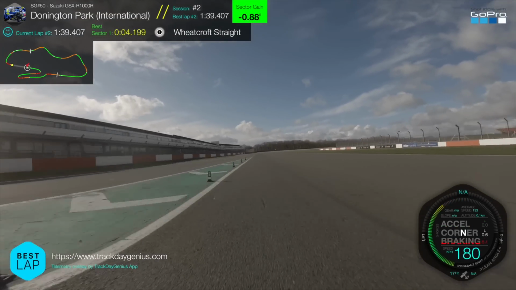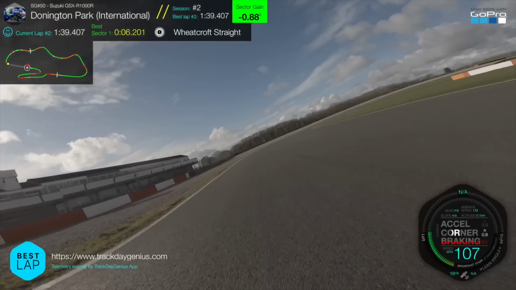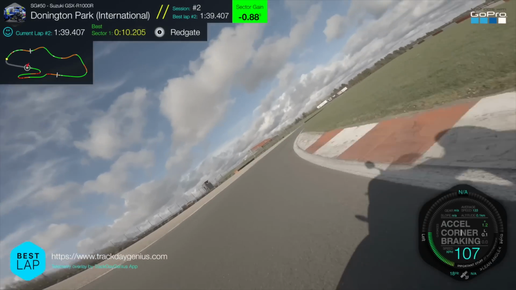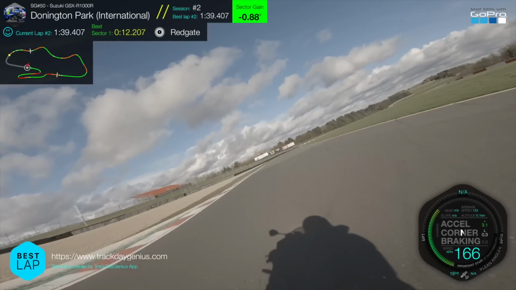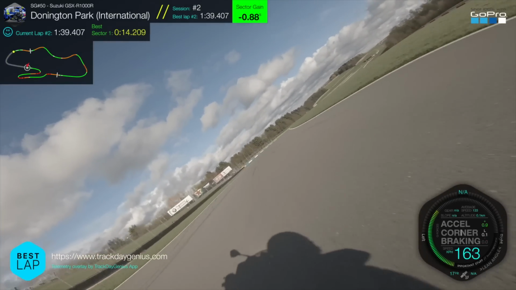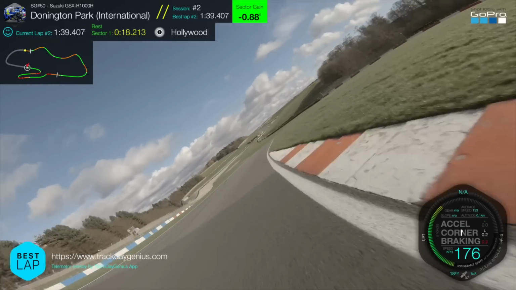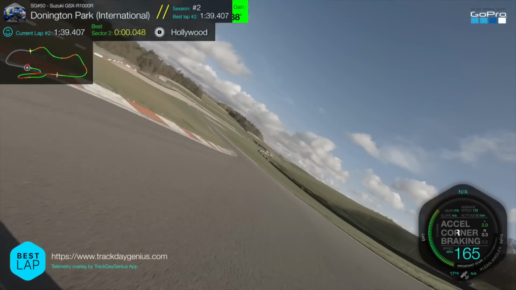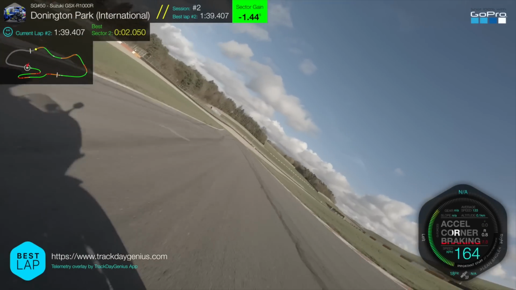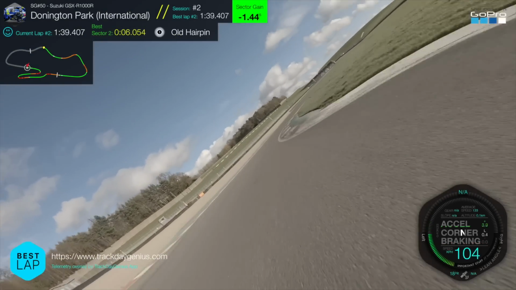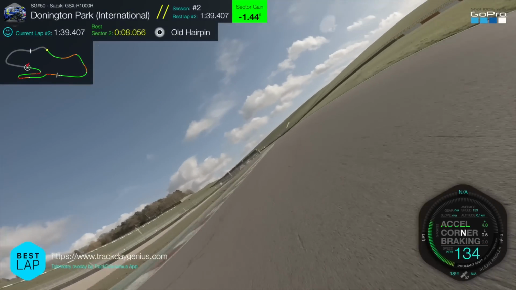So top left here, we've got the track map with the dot that's moving, so that's where we are. We've got the current full lap time, so 39.4, and the name of the track, Donington Park International, and then you also have your profile picture as well, which is a nice touch. You have your sector times, the name of the corners that you're in. It follows you through the track, and then the gains from sectors as well. So yeah, all of that is pinned on.